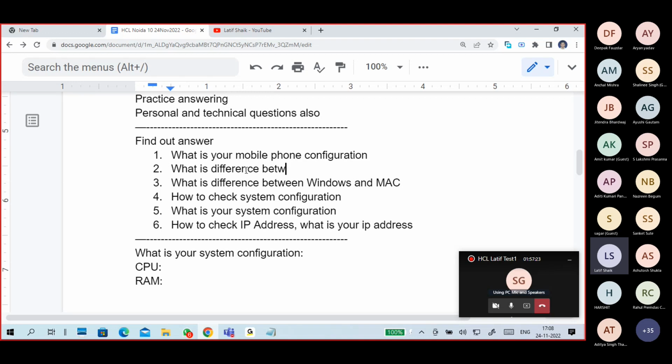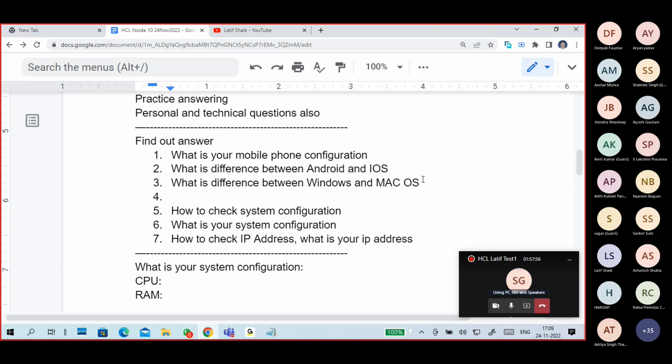So anyway, I said about find outs. In find outs: the difference between mobile phone configurations, and the difference between the more popular Android and iOS, right? Apple mobile phone is iOS. For desktop or laptop, the OS is Mac OS. And what is the difference between Windows 10 and 11, right? That we will discuss. That is also something you can find out later.